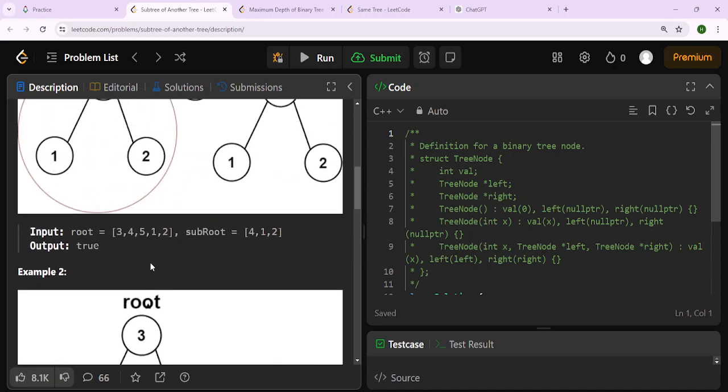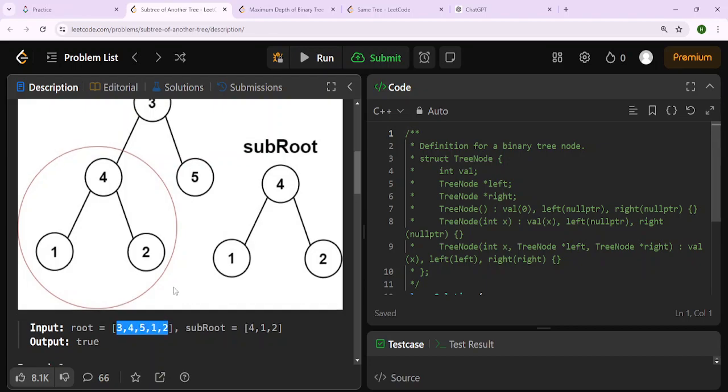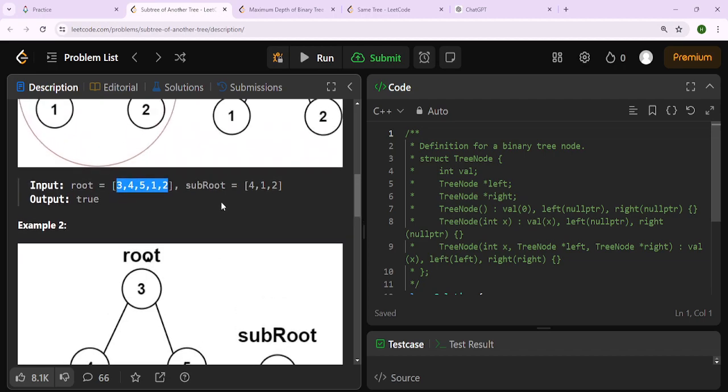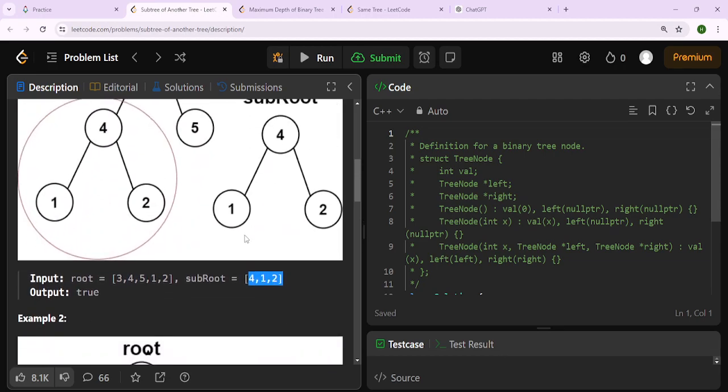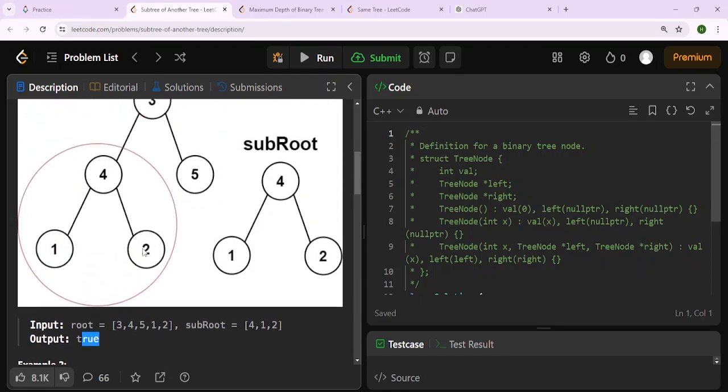That's the entire explanation. Here we have the input, which is root. Root has 3, 4, 5, 1, 2, and the subroot has 4, 1, and 2. Now we look at this. This is true because 4, 1, 2 actually exist here. So 4, 1, 2 exist here. That's why we return true.